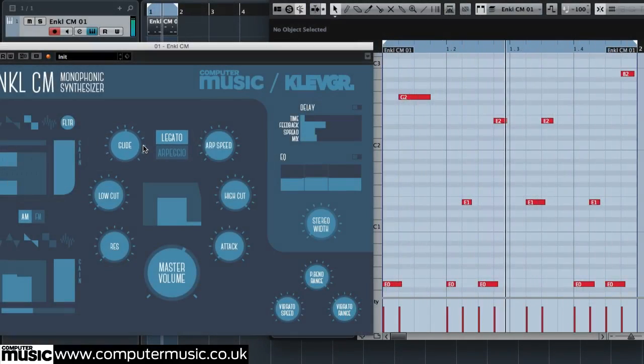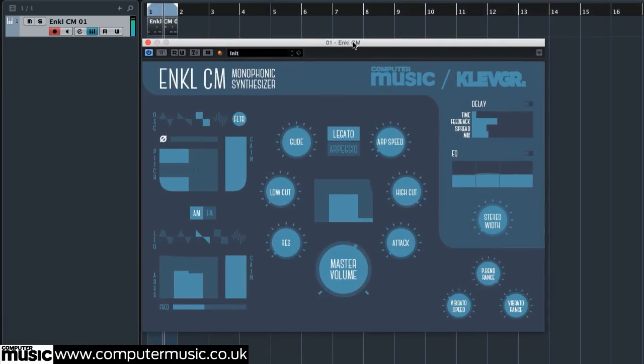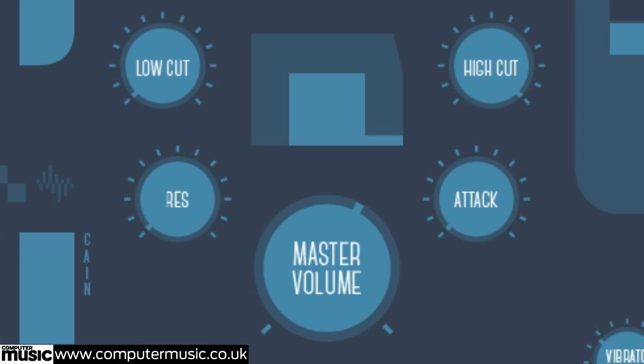Having more than one filter greatly increases the sound design potential of any synth. Enkl CM features separate high and low pass filters, with a shared resonance control setting the cutoff frequency boost for both.